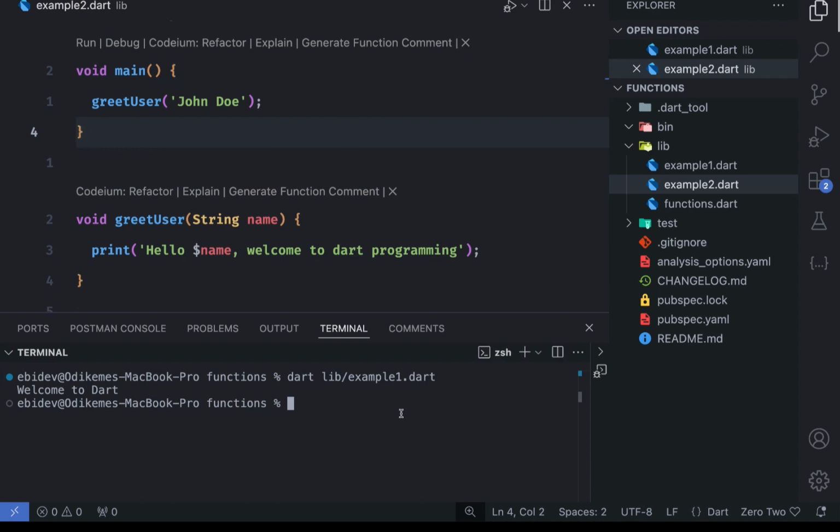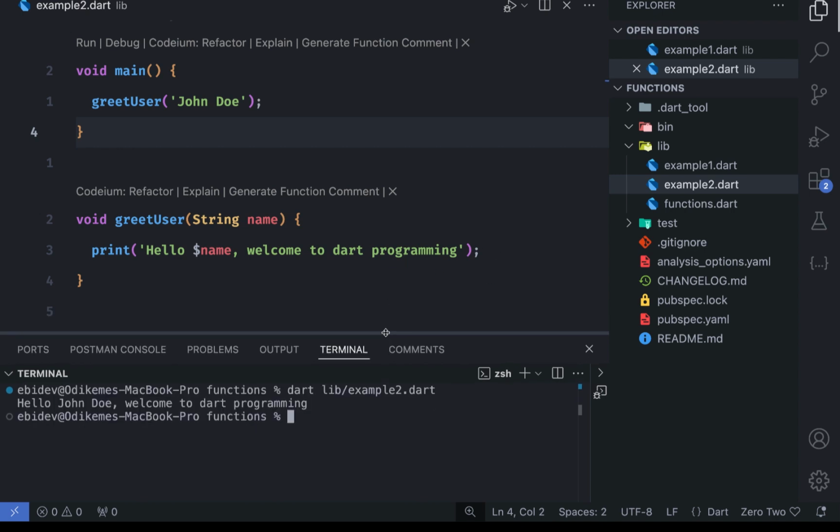Let's run again. First, let's clear this, and we'll print as usual. In this example it will be example2 dot that. So we run the code. You see hello John Doe, welcome to that programming. Now this is the part I was explaining. Instead of writing the same code all over and all over again, we'll just be calling the function, right?